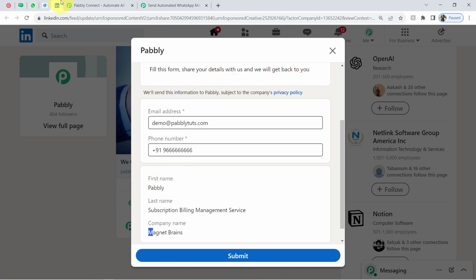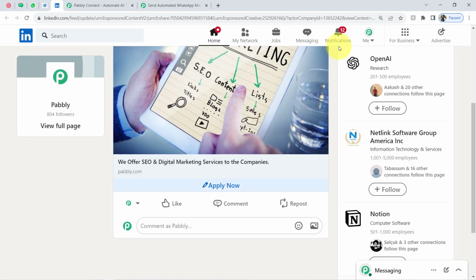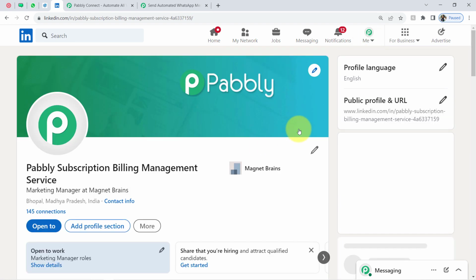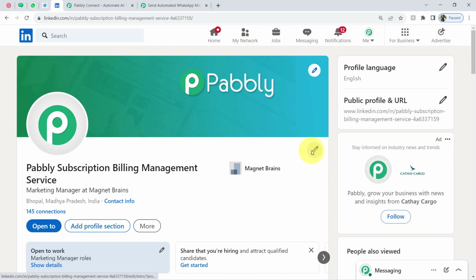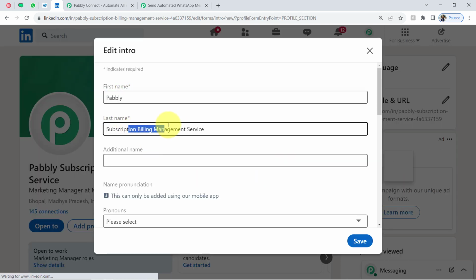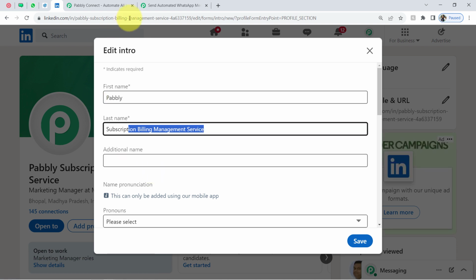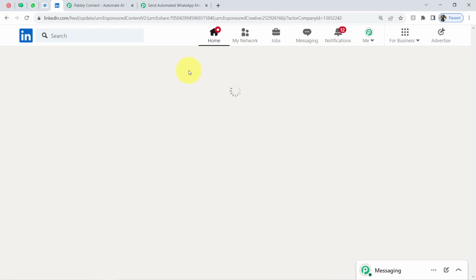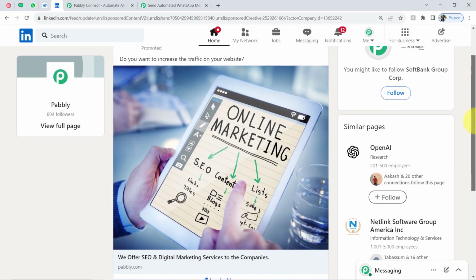Okay, I can even show you that. How about I first close it, clicking on this profile section, and in front of you I will edit this profile so that you can see the same details. Basically the first name as Pabbly and last name as subscription billing management service. Basically this is my company's account, and here in this company's account the same details are added as the first name and last name, and because I'm not running any live advertisement, that is why it is picking up the default value only.